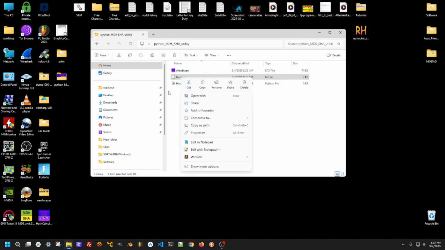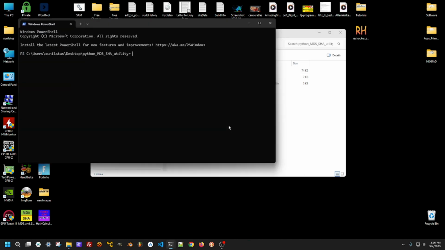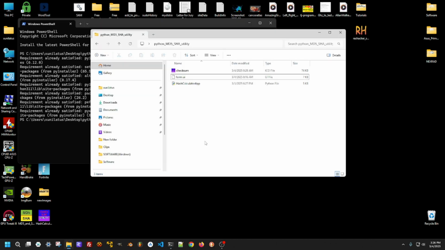Here's the form UI. So if you don't have Python installed, or if you need to install the designer in Python, you can type in pip, I think pip install. We're going to open the terminal here anyway. So pip install pyinstaller. That's what we're going to use to generate the exe file.